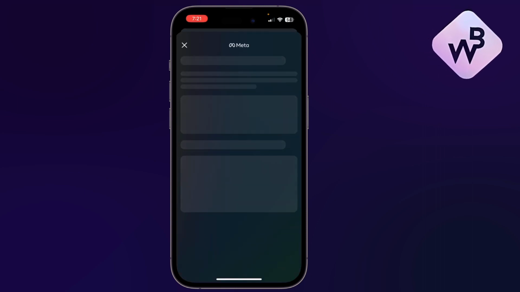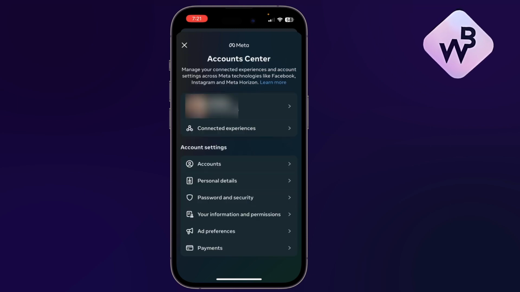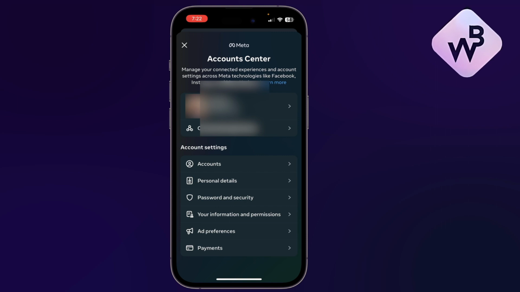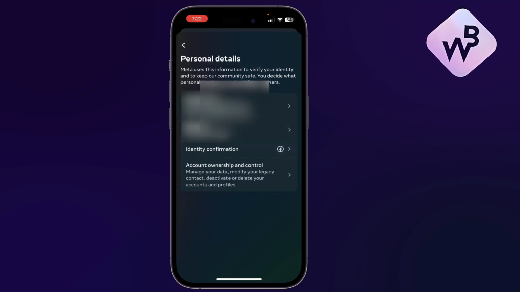If I choose it, so here you want to select the personal details here. That's the second option in the account settings. Tap on it. And then the final option is the account ownership and control. You want to choose it.